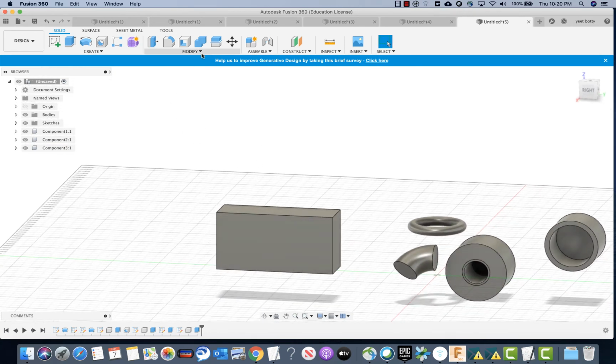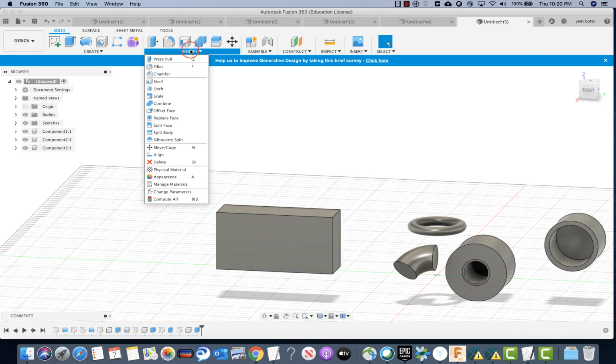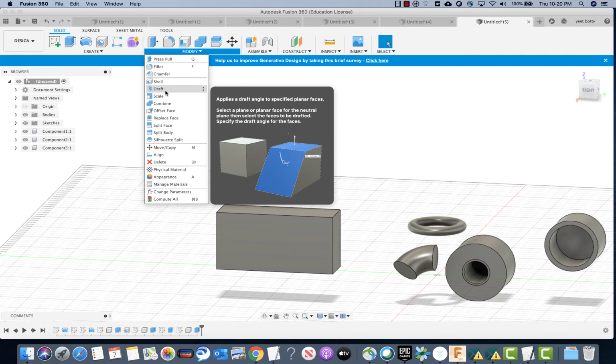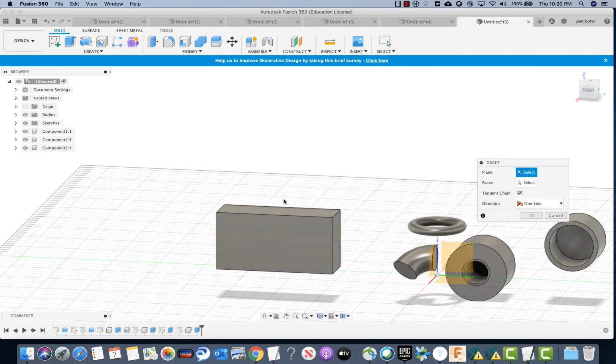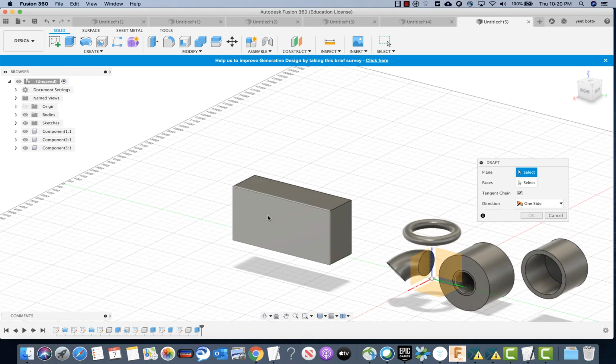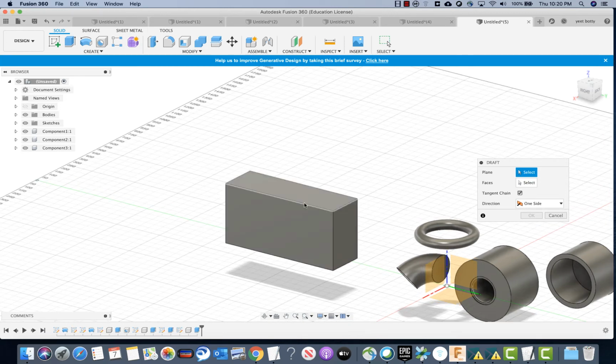And now, where the draft tool is, the draft tool is where the fillet tool is. Over here. There's no shortcuts, unfortunately. So draft. It asks you to select two things, a plane and a face. What the plane basically does is it stays constant. It does not move. But the face adjacent, or the part adjacent, which you choose as the face, will be the one moving. I'll just show you that.